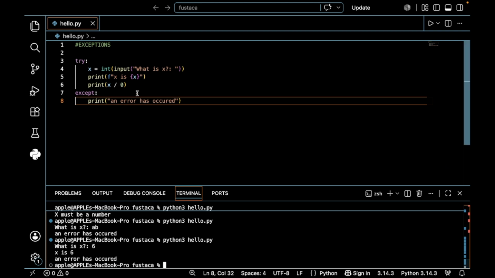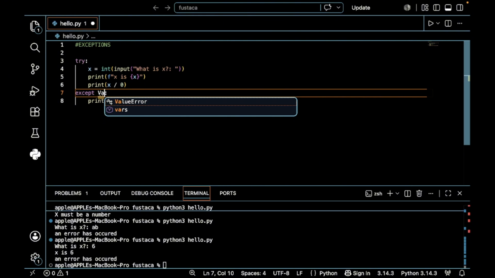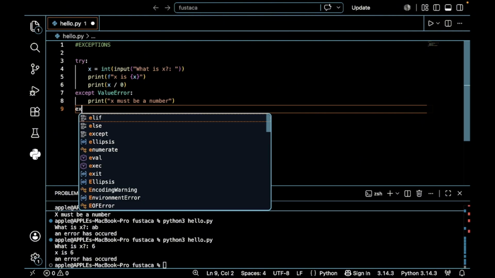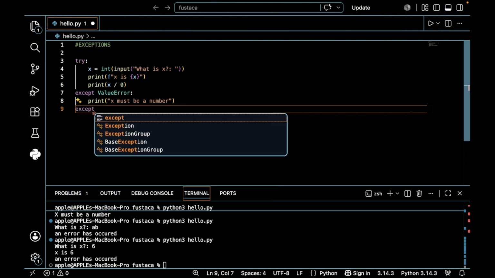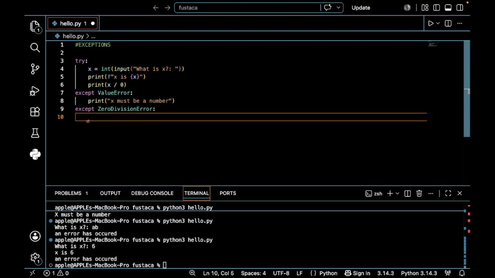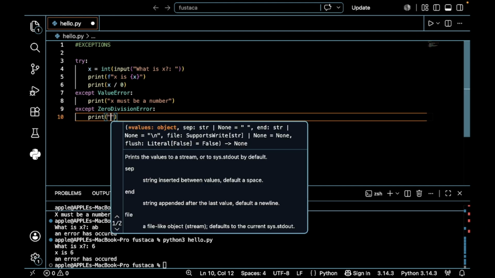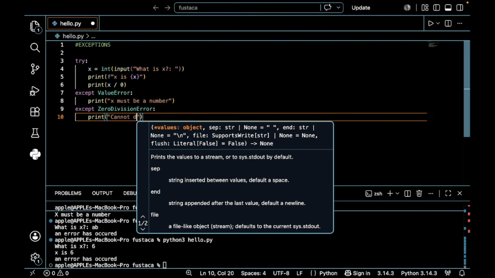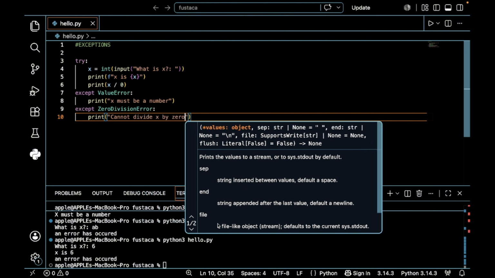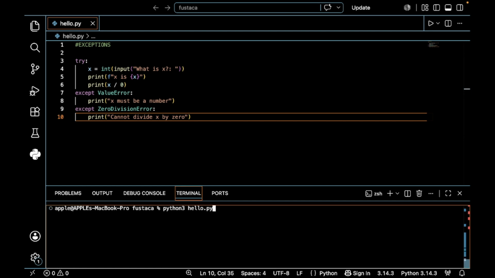And that is why we cannot do something like a bare except. We can say except ValueError, and then print something like x must be a number. And then we can now say except, and then we say this ZeroDivisionError over here. And then we can also then say print, and then we say cannot divide x by 0. All right.